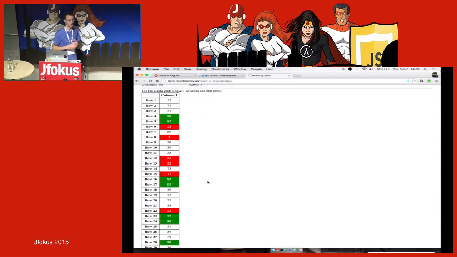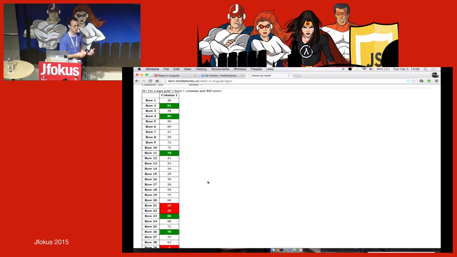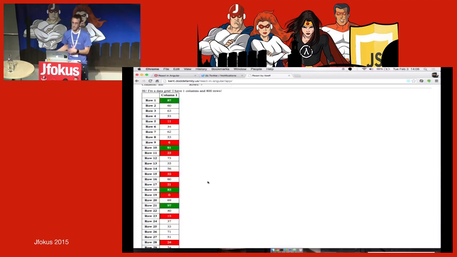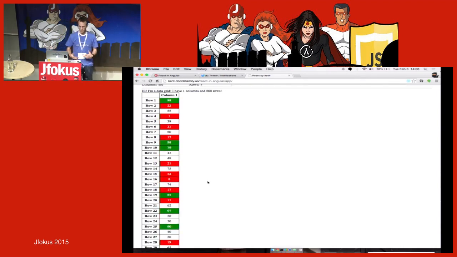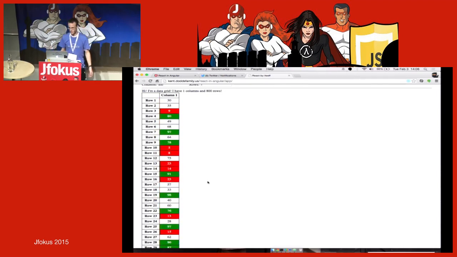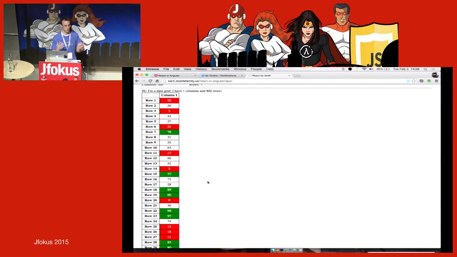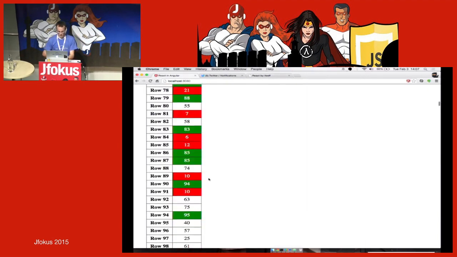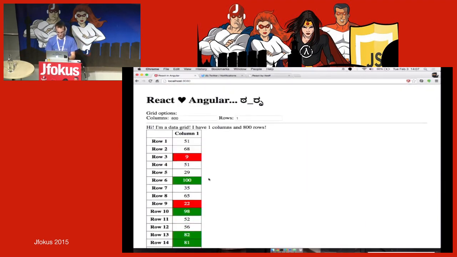So I'm not trying to persuade you to switch from Angular to React. My day job is in Angular. Lots of my side projects are in Angular and React. They're both very awesome technologies, but this is just demonstrating one use case that you might consider moving from Angular to React. So yeah, let's go ahead and just jump into the code.